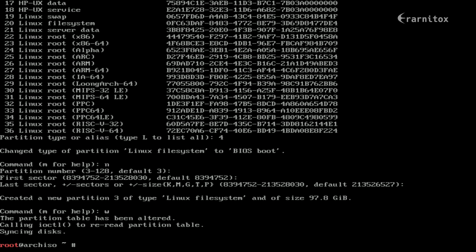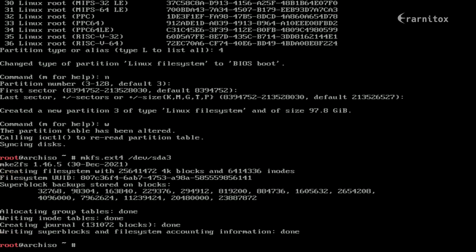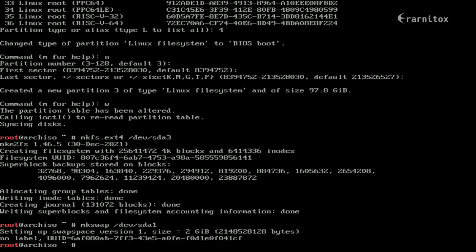Then we need to create file systems, which should be ext4 for our root file system, which we have put on SDA3, and our swap is on dev SDA1, and that should be already it.